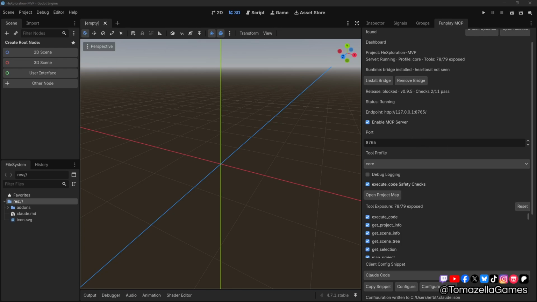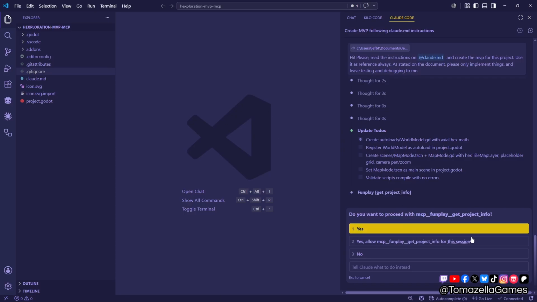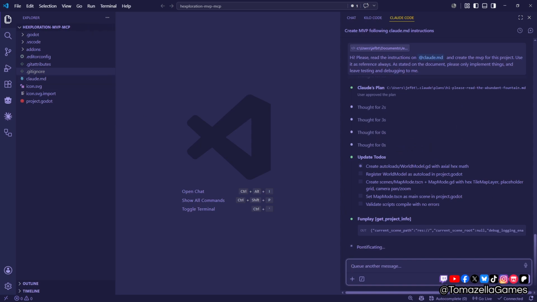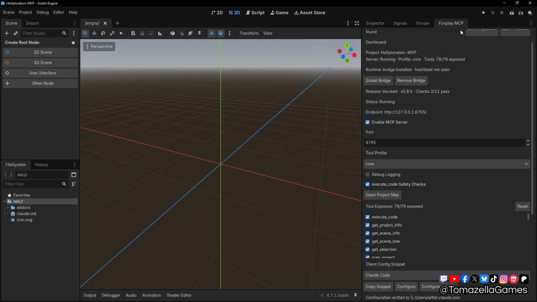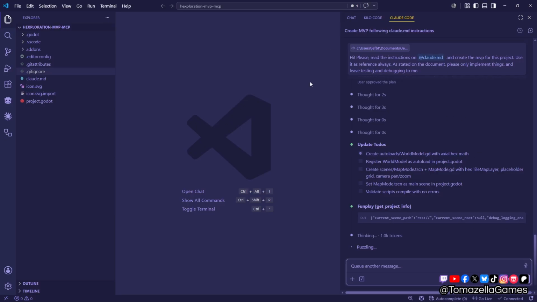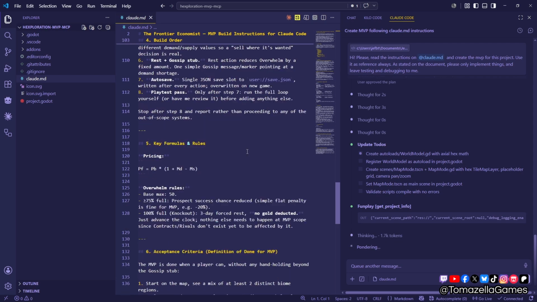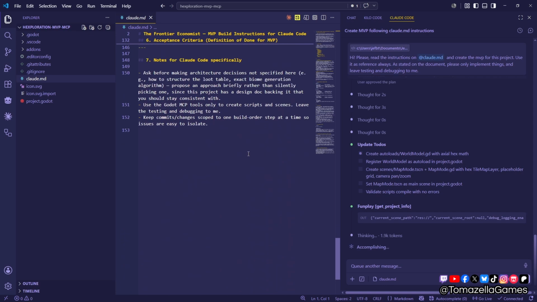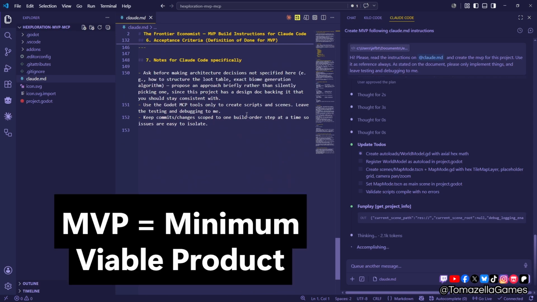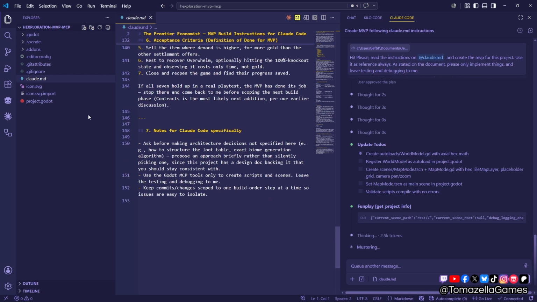This is the starting. I set up my project here. I'm connected with the Funplay MCP on my Godot project. Here, I teach that in a tutorial. And now I asked Claude Code to follow the instructions on this document of my game design document. It's for an MVP project, so this is a prototype, it's not the full project yet.